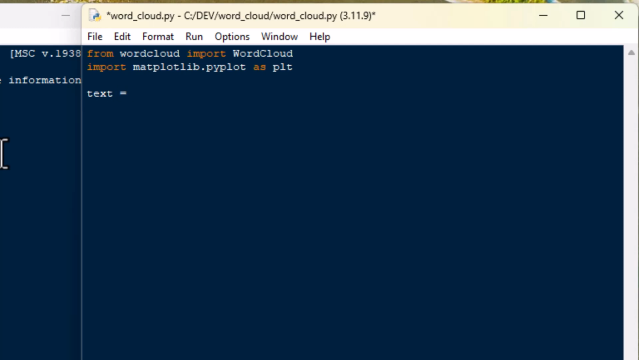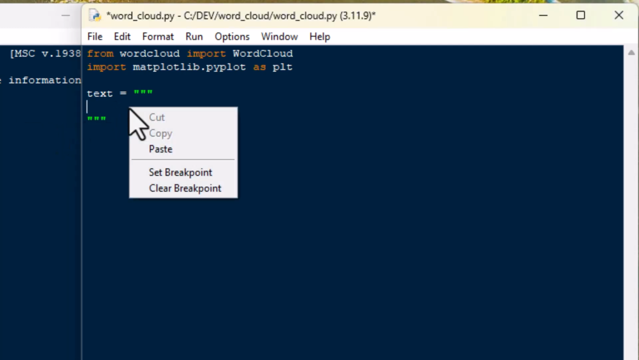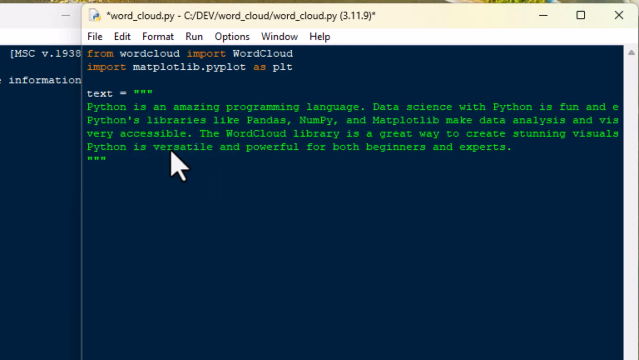And of course, the next thing we'll need will be some text. So we're going to create a text variable here, and we'll do a text block. I'm going to copy and paste in a paragraph here from Notepad, and I'll just paste that in there. There we go. So we've got "Python is an amazing programming language. Data science with Python is fun," etc., etc. And it talks about the word cloud library as well. And this will give us an idea of what we're dealing with when we want to start visualizing.